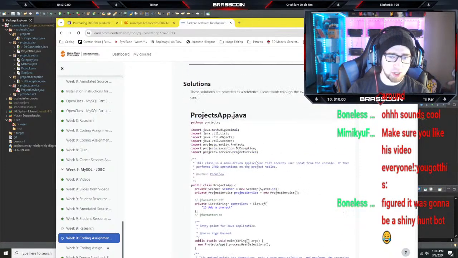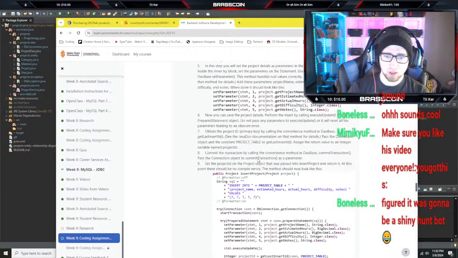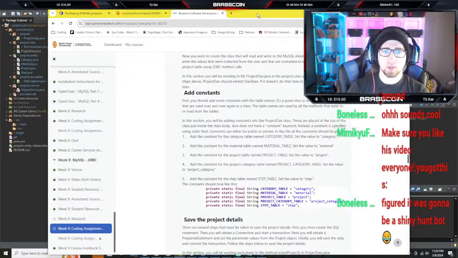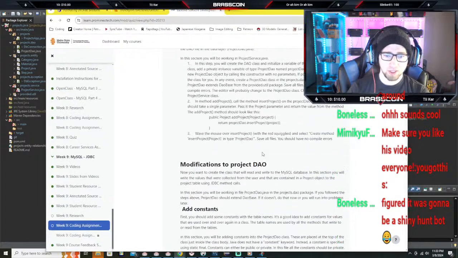A shiny hunt bot? I wish. I gotta learn how to code first, and then I can look at screen viewing bots and such.